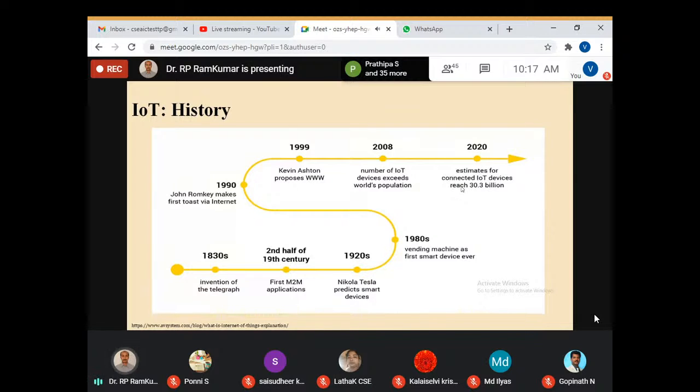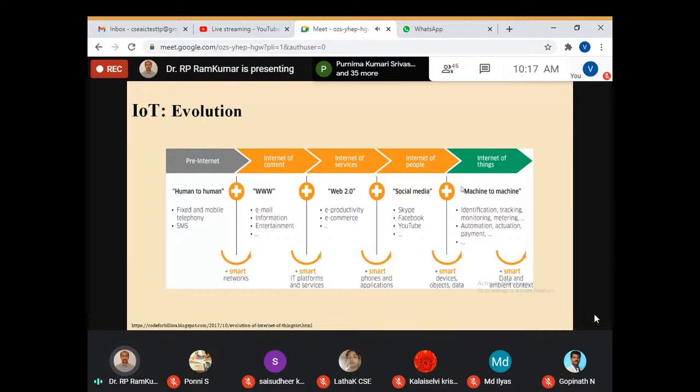Right? The evolution of IoT. If you want to categorize it, see here, the Internet of Things is the last column, the green one, which is what we are currently discussing. Prior to that, if we go back here, there are 1, 2, 3, 4 phases.